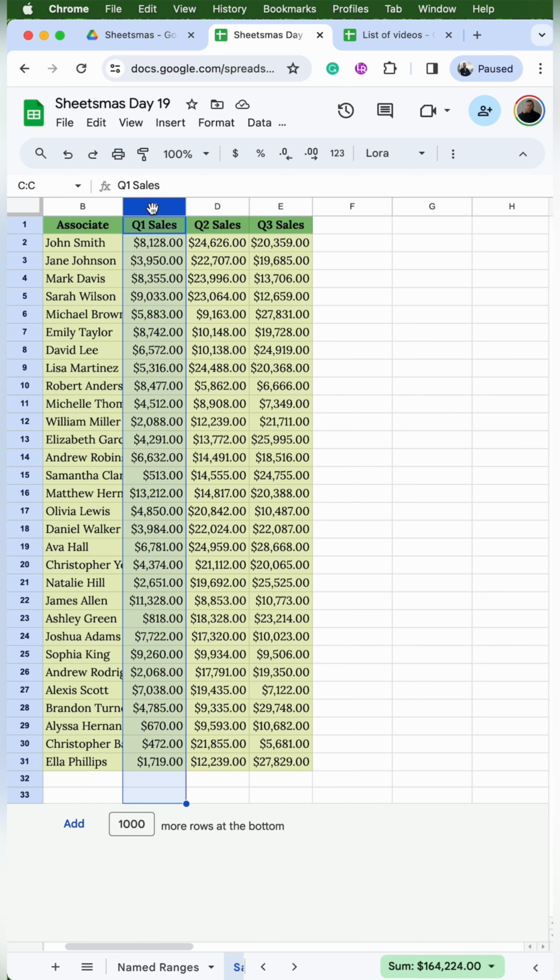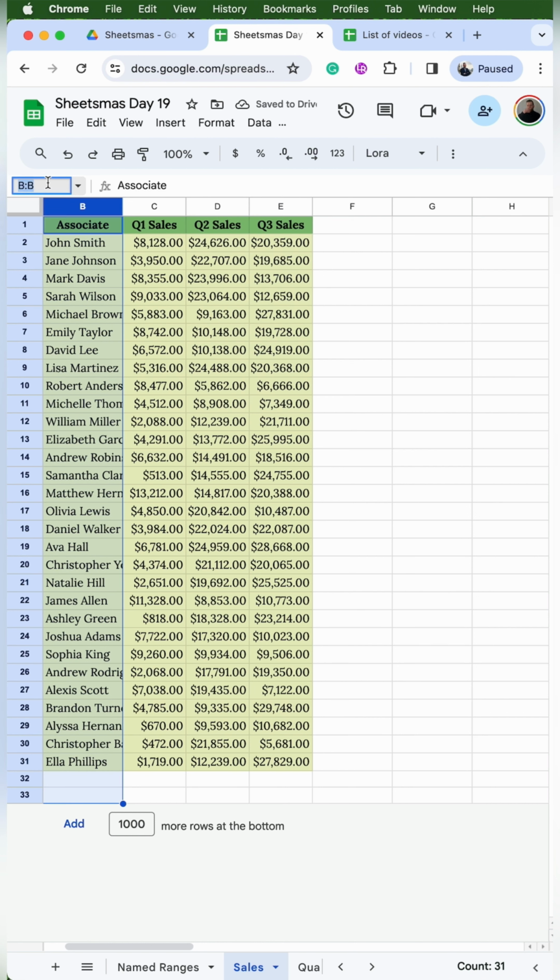To speed up building my formulas, I'm going to go to the sales tab, and I'm going to click on each of the columns, and then just to the left of the formula bar, I'm going to rename them as Q1 sales, Q2 sales, and Q3 sales. I'm also going to rename column B as sales_associate, and the underscore is needed because spaces are not allowed with named ranges. So now if I click on the different headers, you can see the names populate.